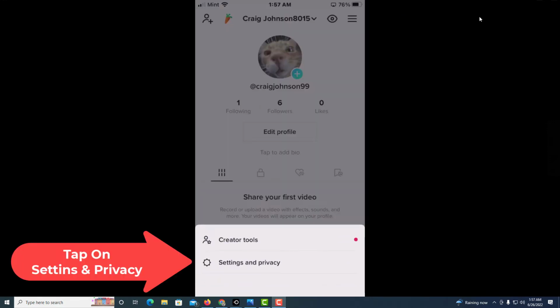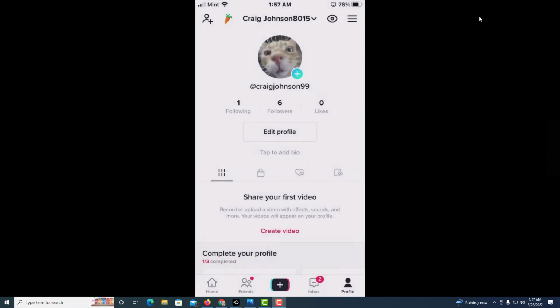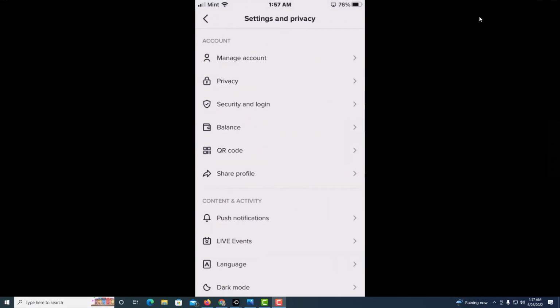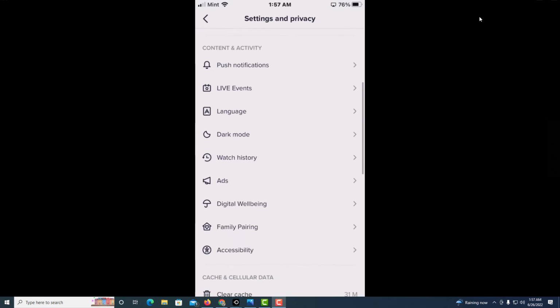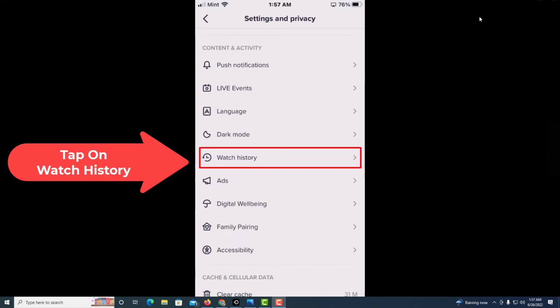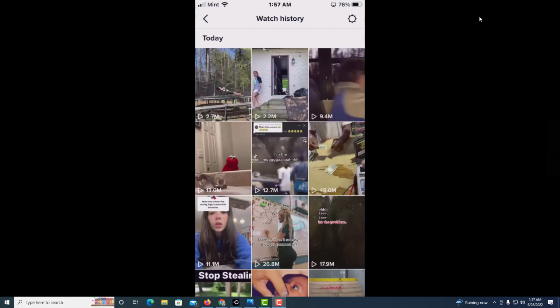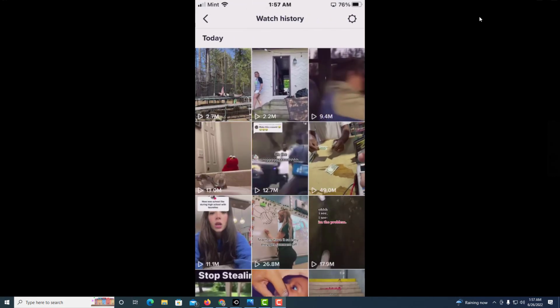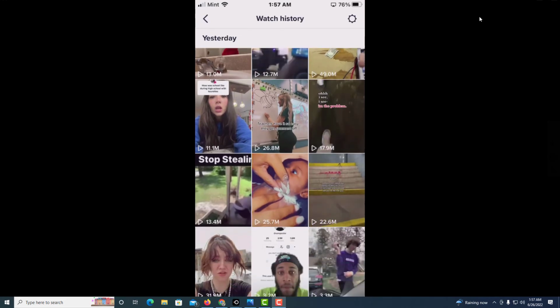Then you will tap on Settings and Privacy. And from here you will scroll down to where it says Watch History and tap on that. And then right here it shows you all the videos that you have watched.